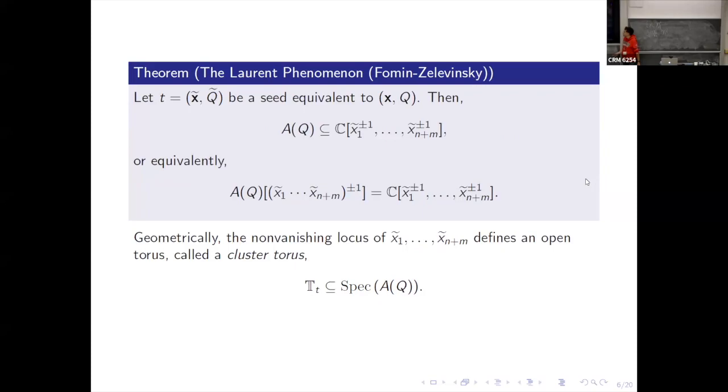And in this example, it's obvious because you only mutate once, but there is this beautiful theorem of Fomin and Zelevinsky called the Laurent phenomenon that says that if you have any seed equivalent to your initial seed, then the entire cluster algebra is contained in the algebra of Laurent polynomials in the variables in that seed. It is clear when you mutate once that the result is a Laurent polynomial. And the claim here is that it doesn't matter how many times you mutate, in which direction, you always get Laurent polynomials in the initial variables.